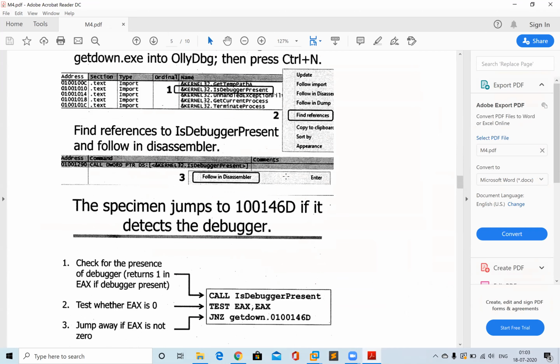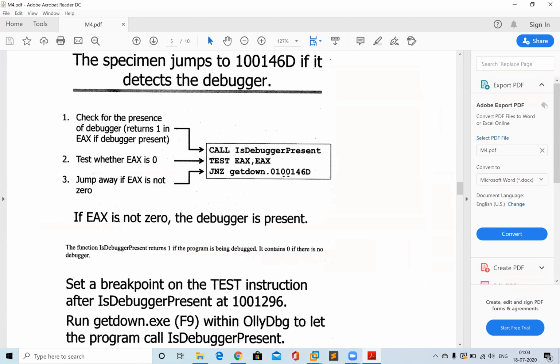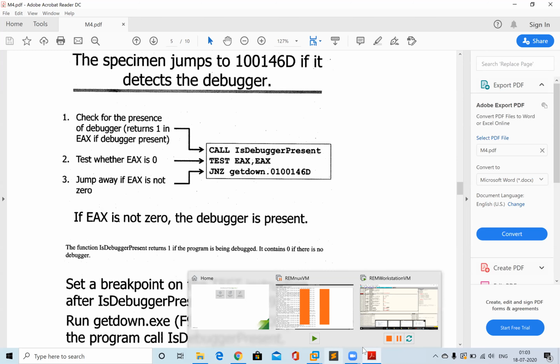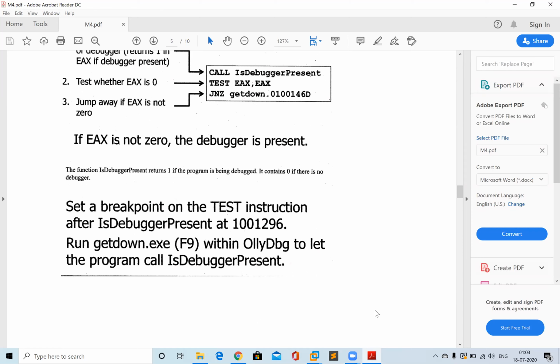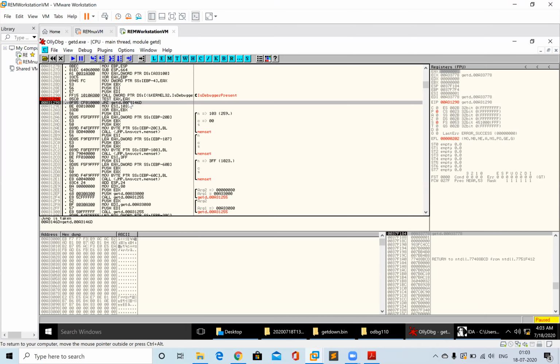Let me discuss this in some more detail. The first line, IsDebuggerPresent, checks for the presence of a debugger and returns 1 in EAX if the debugger is present. Then it tests whether EAX is 0, and then jumps away if EAX is not 0. So if EAX is not 0, then the debugger is present. It will take the jump only when the debugger is present.